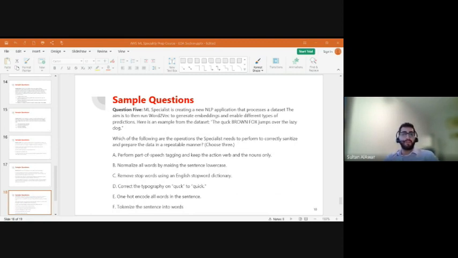Choose 3. Option A is to perform part of speech tagging and keep the action verbs and the nouns only. So we can perform part of speech tagging and determine which of them are verbs, nouns, subjects, but we cannot only keep the verbs and nouns because this will make us lose other valuable data as well. Option B, to normalize all words by making the sentence lowercase. Yep, this is a very viable approach. We can do it using word.lower.